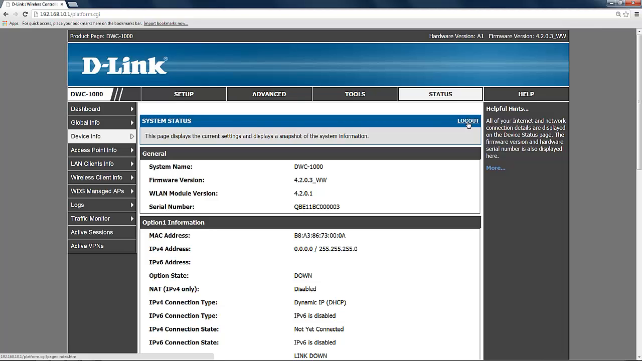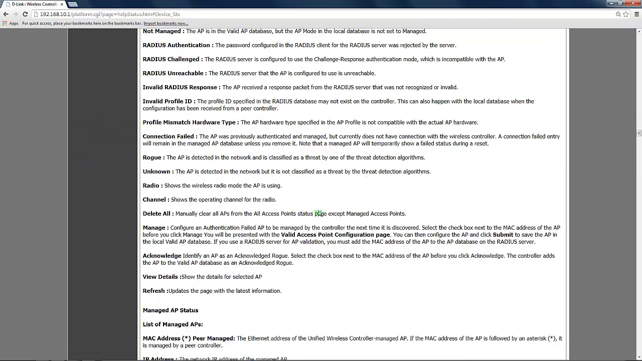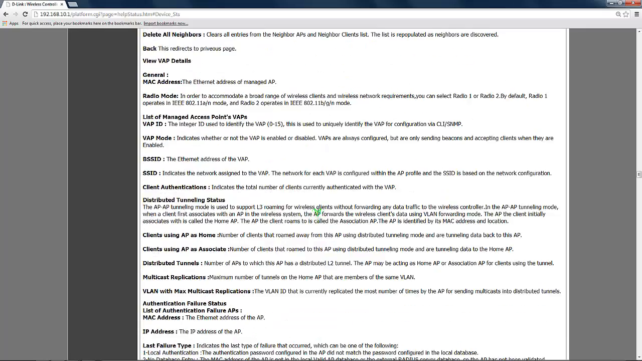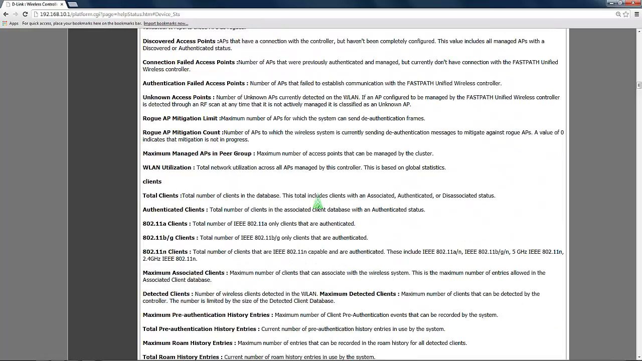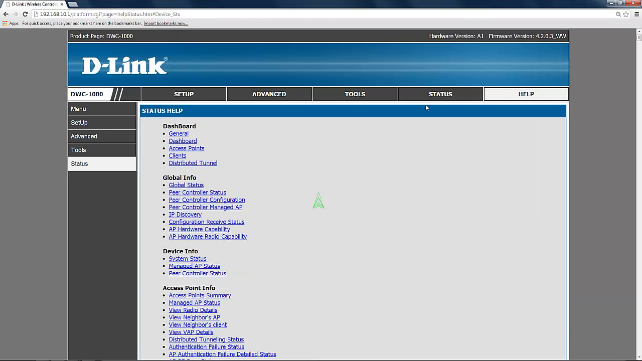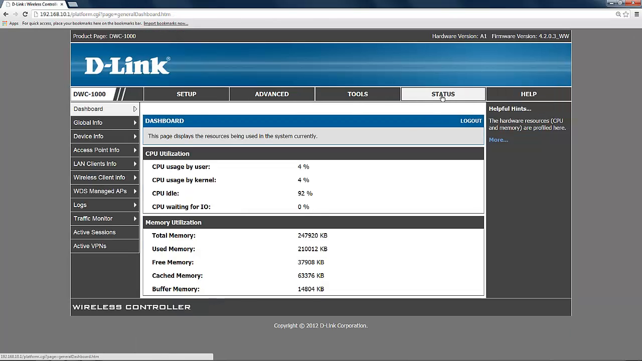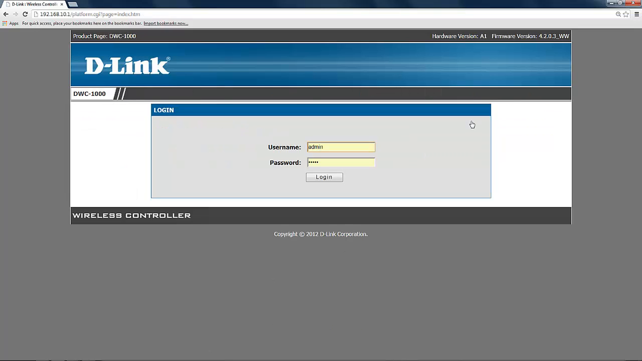It's also good practice to click Logout every time you finish using the management screen. And also very good hints here on the right side, the helpful hints, which should take you to more descriptions of what each command does in the menus, and some good reading material in case you get stuck. Let me click on Status and log out. And that concludes our brief demonstration on how to log into the DWC-1000 and change out the password.